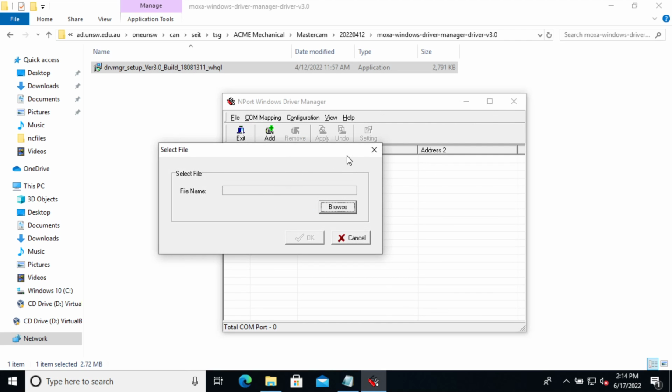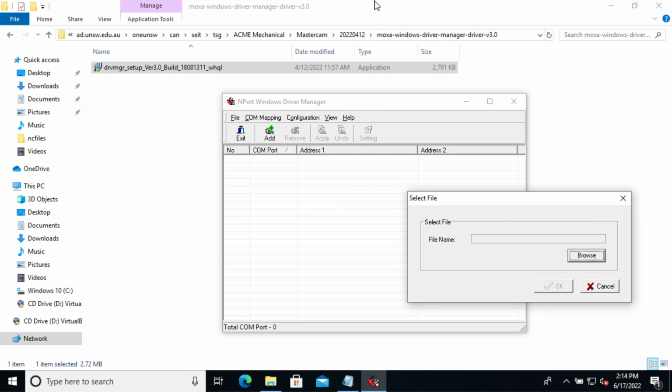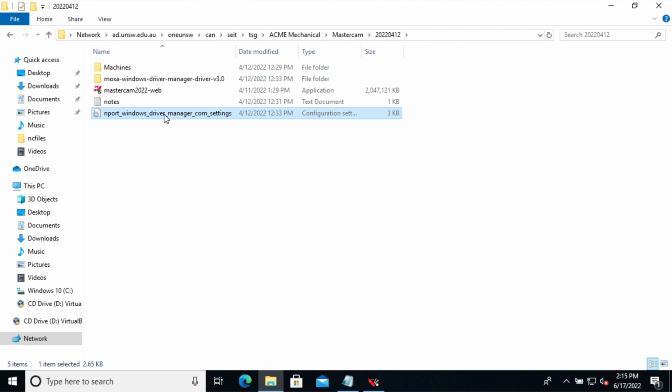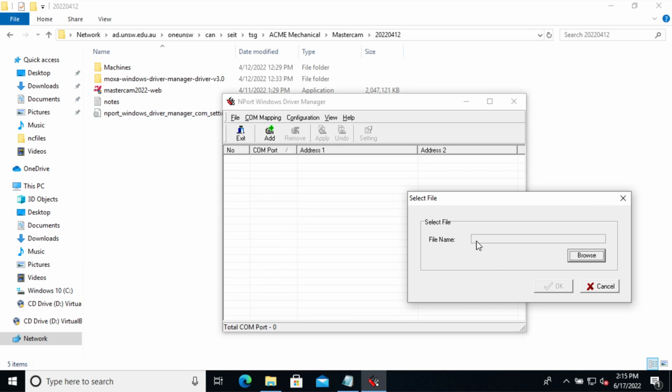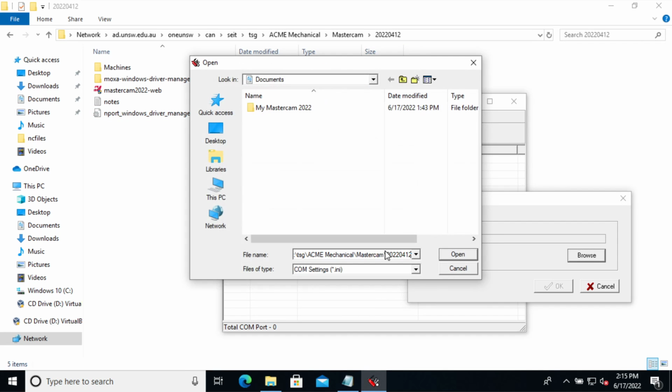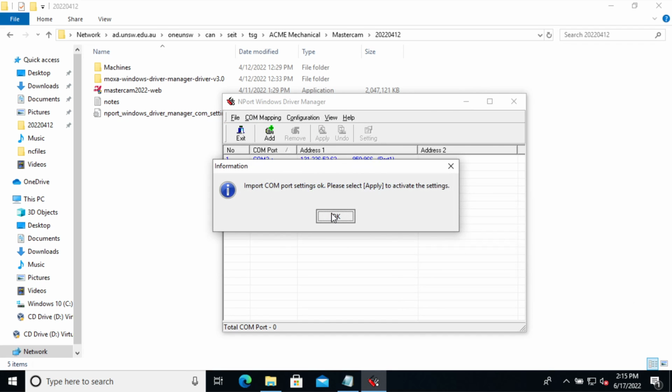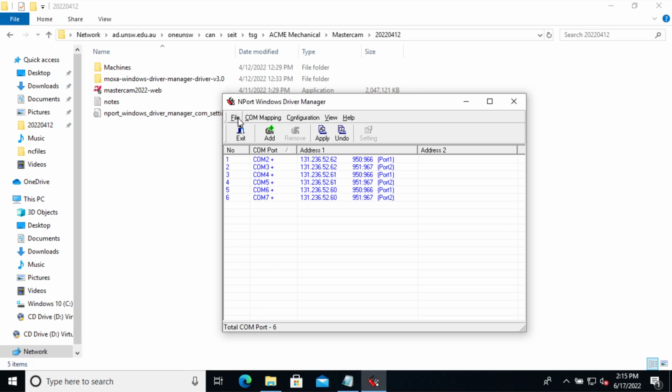So there's the import. Now the location of that import is just upper level from here. We've got this Windows Driver Manager COM settings, so I've saved them. So we can copy this directory and hit browse, drop that in there, select the ini file or whatever it is, and here we go, there's your COM port settings done. Too easy, mate. Too easy. So we just apply that.